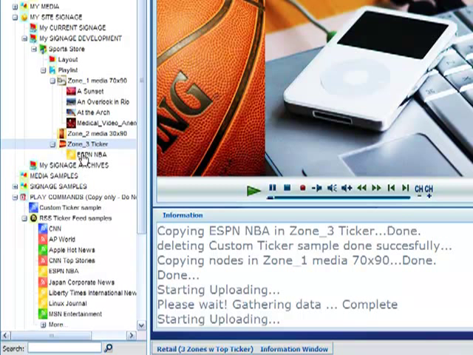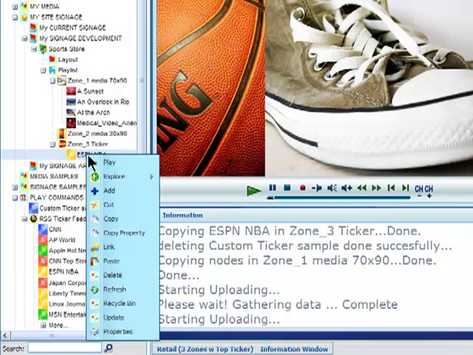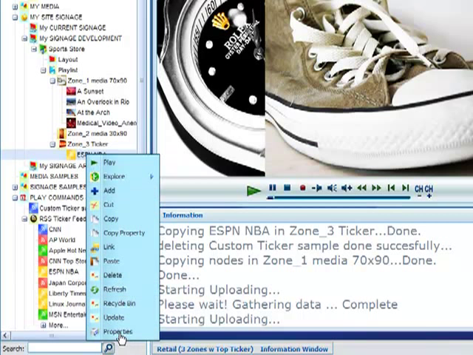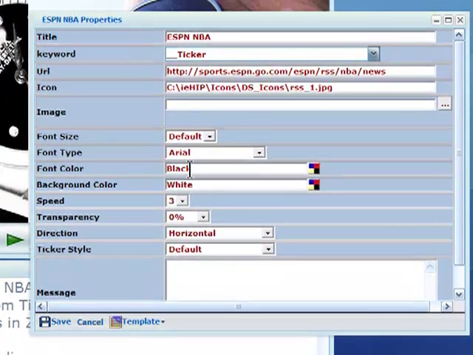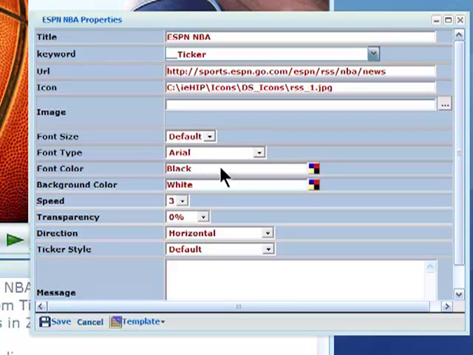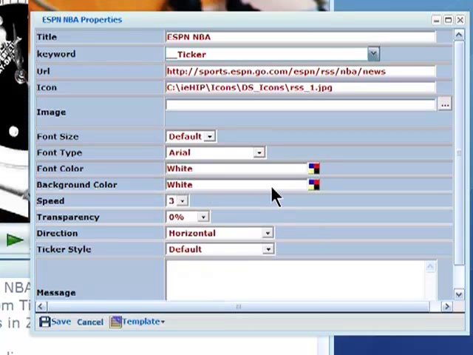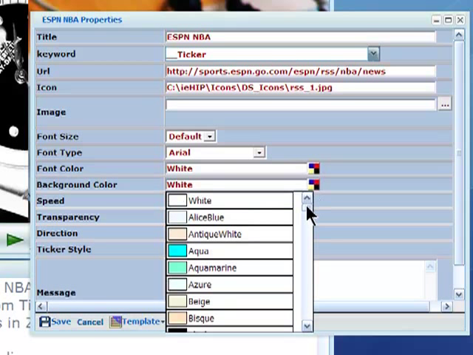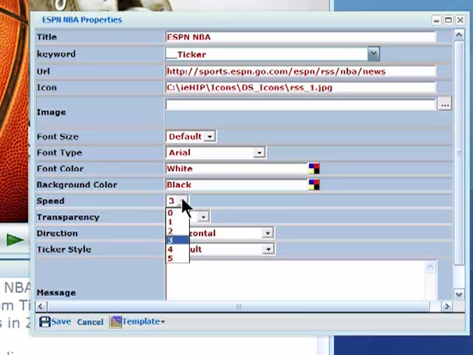Now I'd like to customize this a little bit, so to make it look neater, I go to Properties of that RSS ticker. I'd like to change the font color to white and the background color to black and the speed to 2.